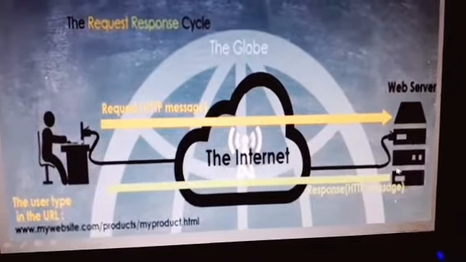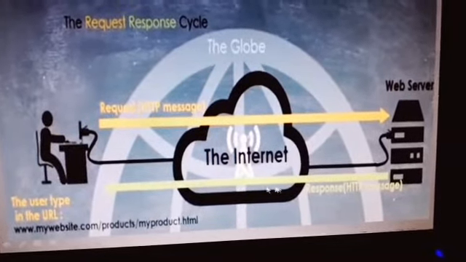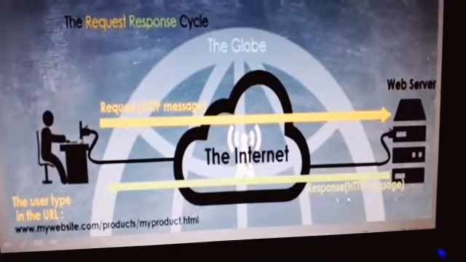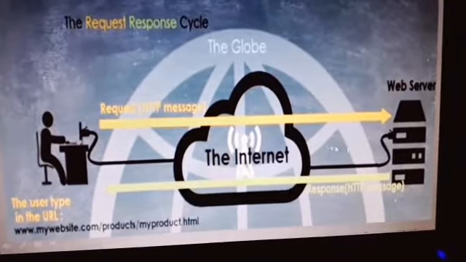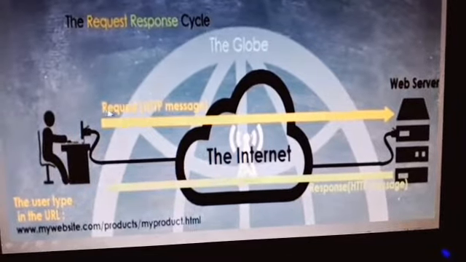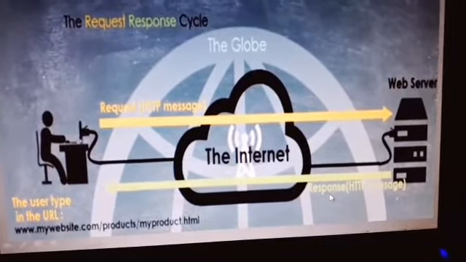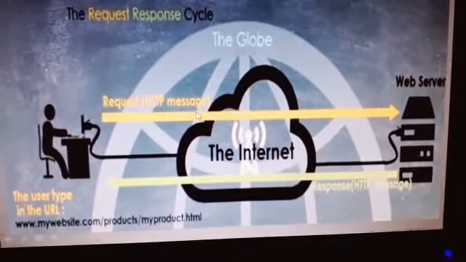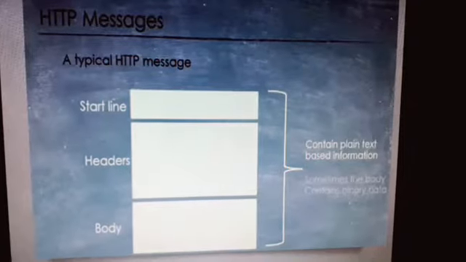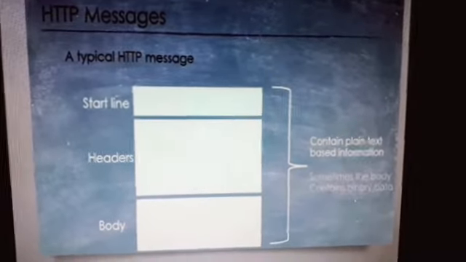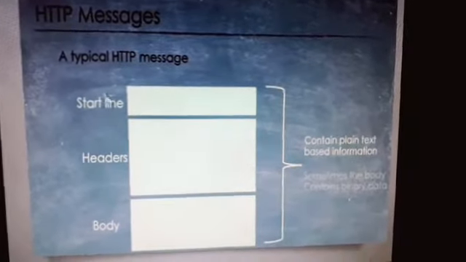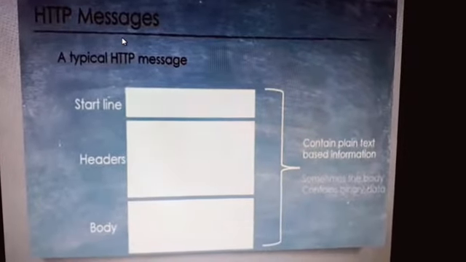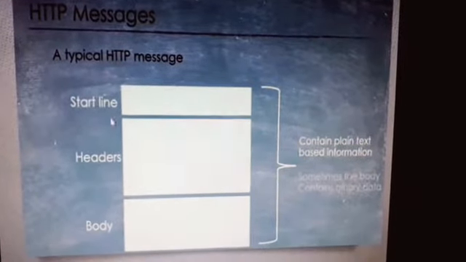The server will see the request and respond, and that is also an HTTP message. So this is called the request, and from the other side the response. It is called the request response cycle, with the help of the HTTP message. Now here we have the format of the message. We have just seen that the request and response go in the form of an HTTP message. This is how the message will look.